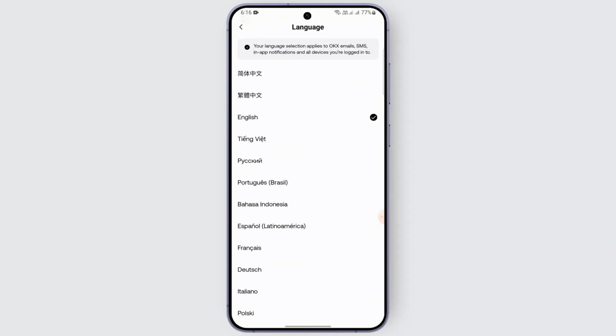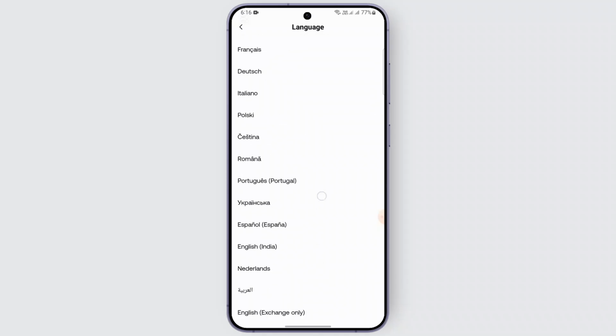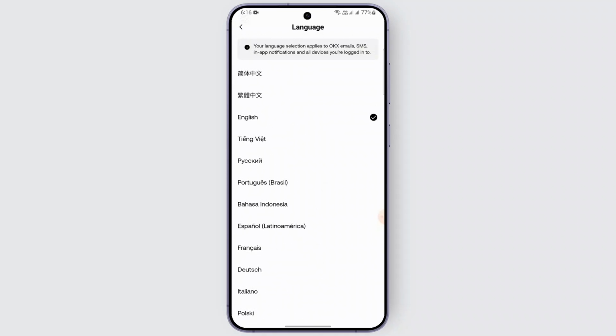When you click on it, you will be finding different languages available here. So you can just switch to the language that is convenient for you. For example, let me choose Vietnamese for now. When you tap on it, your language will be changed. The changes may be applied after a few seconds, so just wait for it.